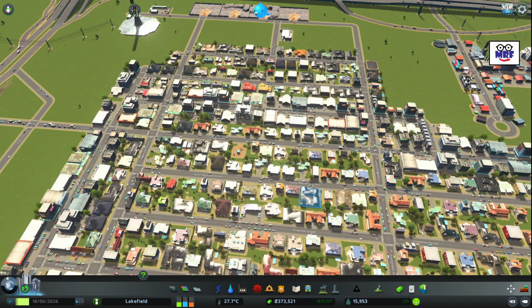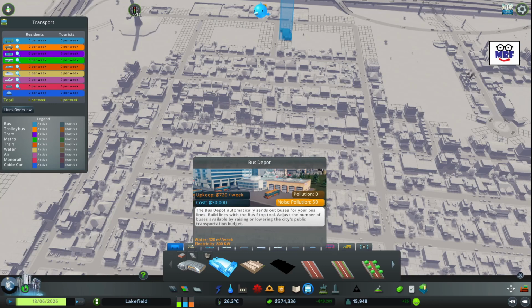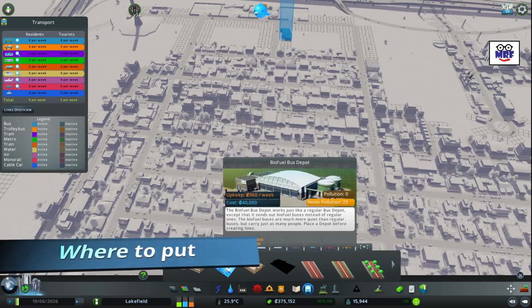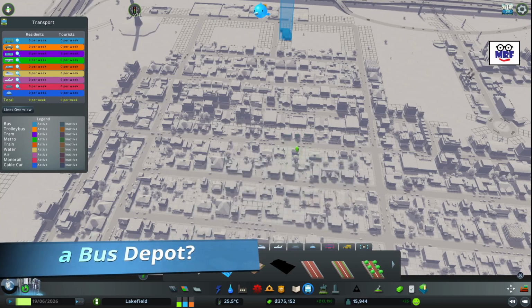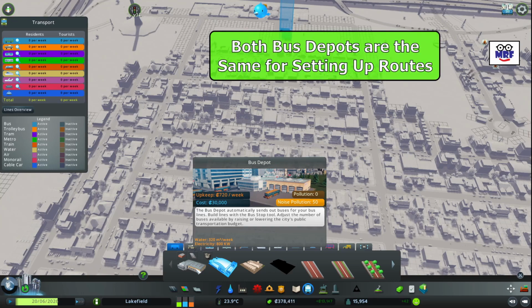So the next thing we have to decide is, where do we build our bus depot? So I'll just click on the bus and go down to the bus depot here. I have actually two types of bus depots, a biofuel bus depot and a regular bus depot. And if you have the regular vanilla game without any DLCs, you'll have this regular bus depot. And it doesn't really matter from a functionality perspective. They both work the same as far as the bus routes go. They just have some little bit differences about them.